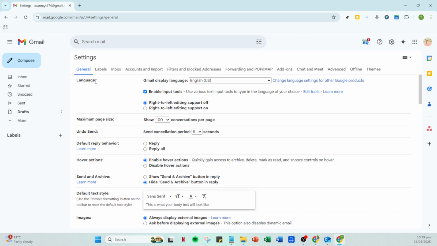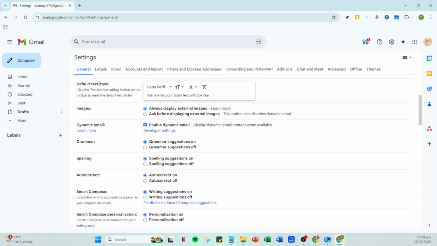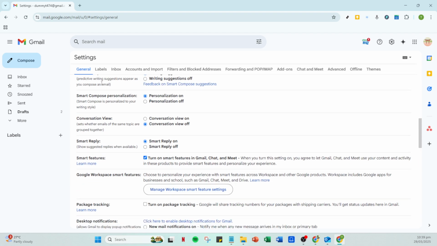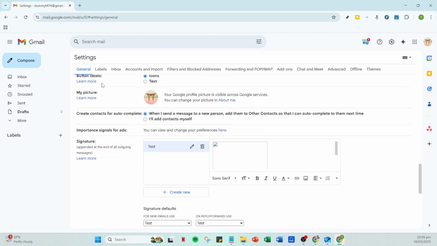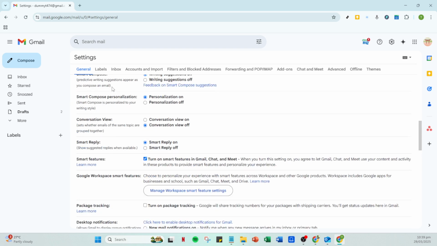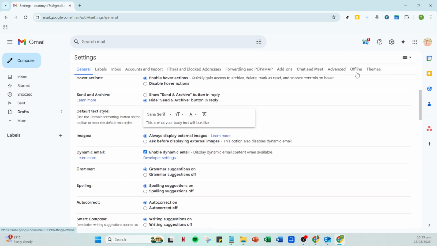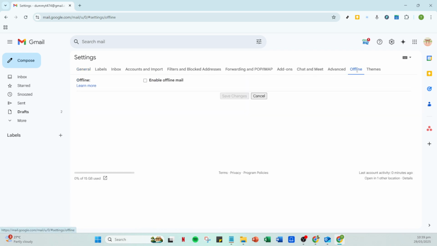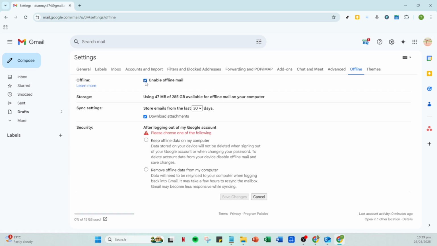With offline mail enabled, you'll have the chance to customize your settings. You can specify how many days of emails you want to sync for offline access. Depending on how long you might be offline, you can choose from several synchronization options. This means you'll have access to a specific range of email history during times you're without internet.